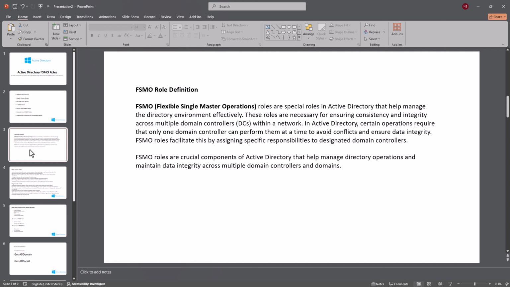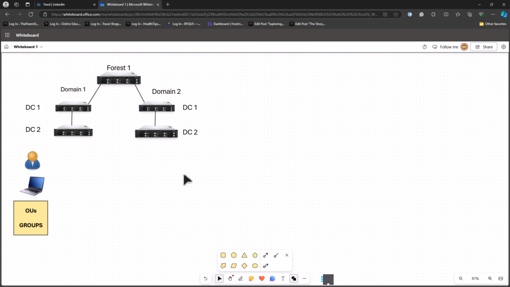These FSMO roles facilitate this by assigning specific responsibilities to designated domain controllers. FSMO roles are crucial components of Active Directory that help manage Active Directory operations and maintain data integrity across multiple domain controllers and domains. So this was the basic definition of FSMO roles. When we dive deep into FSMO roles, I will be able to demonstrate how it actually works, and for this, I'll share my whiteboard screen.